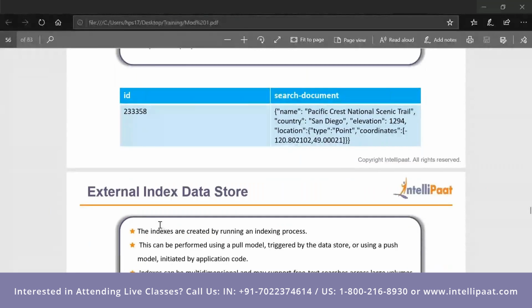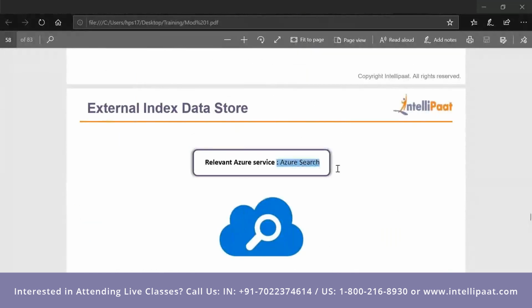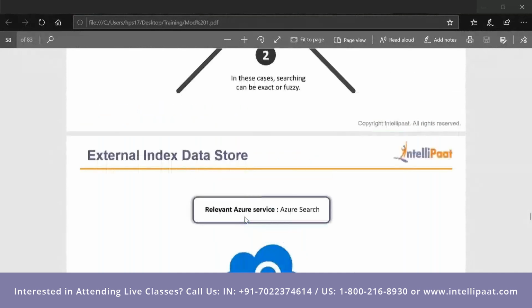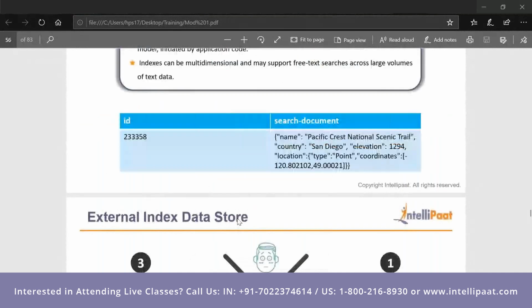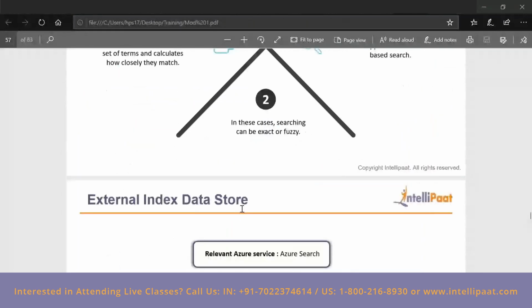There is something called Azure Search. Whenever we create Azure Search, this comes into the picture, and this is very important when you want to search something in the big data field. That is why we are going through it. Here the indexes are created by running an indexing process. When we create Azure Search, we have the option to do it, and different kinds of models are there. I'm just skipping this for now.